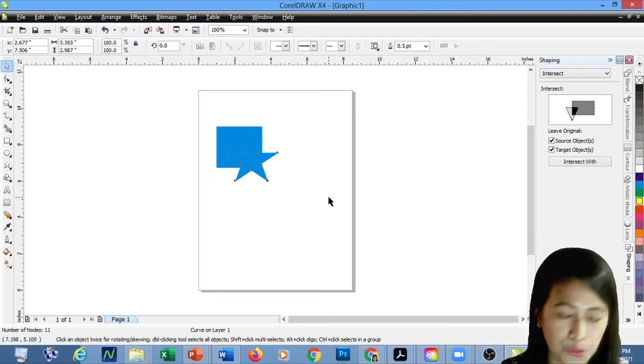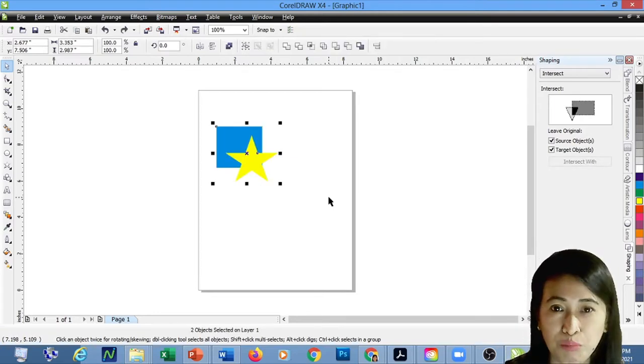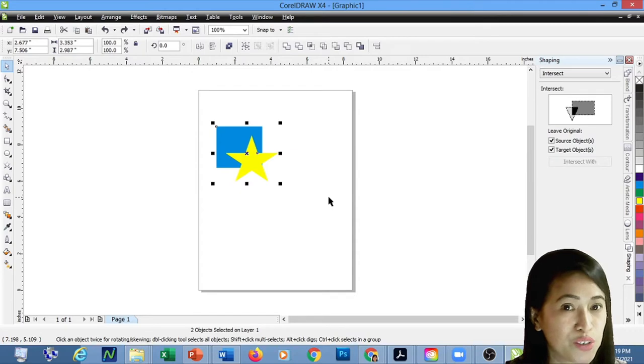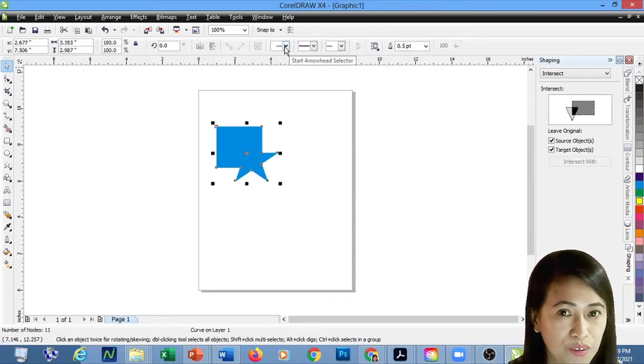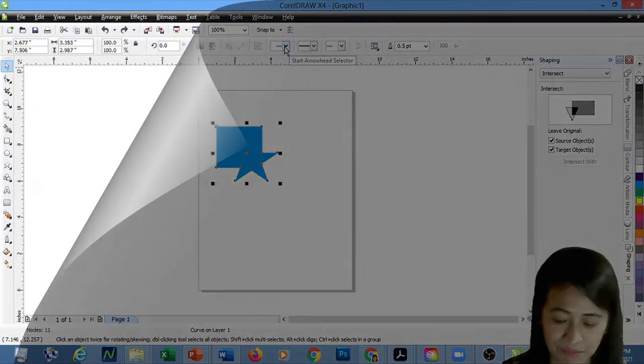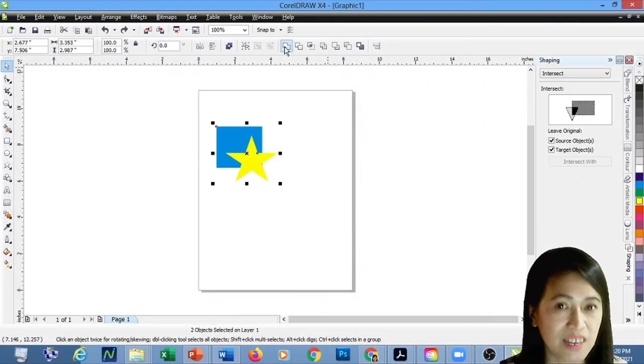Now, click Weld. Look what happened. A while ago, we had two colors: blue for the square and yellow for the star. But when I click the Weld tool, there is only one color, and those two shapes have been combined already. So that is Weld.